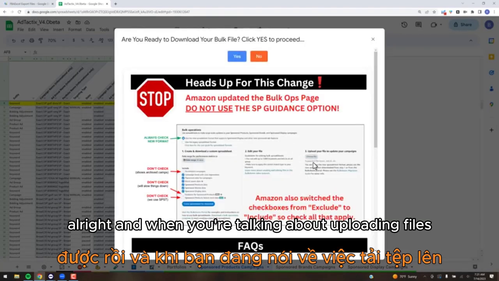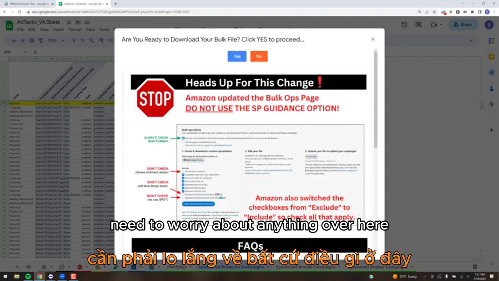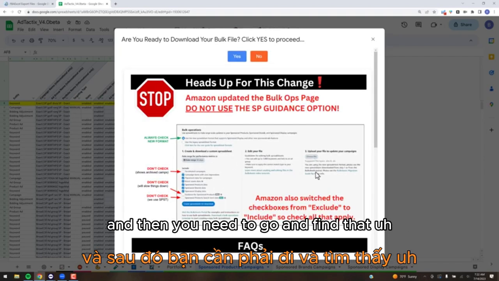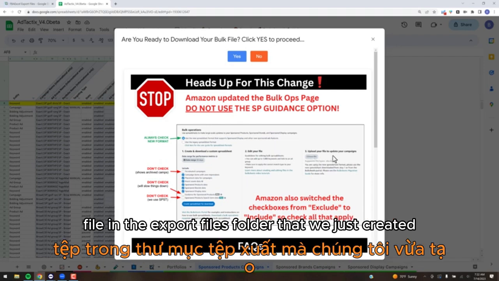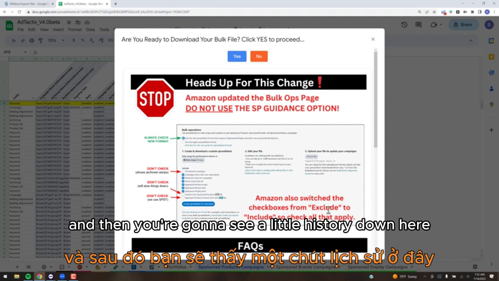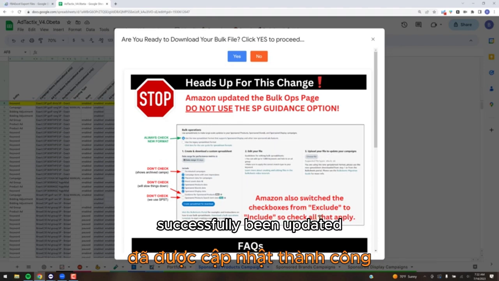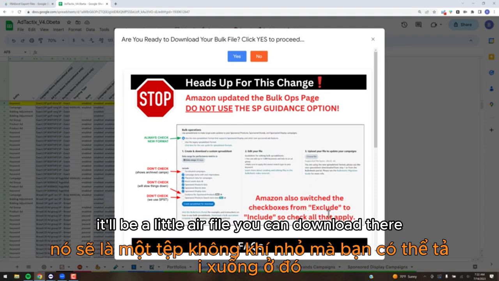All right, and when you're talking about uploading files, you really don't need to worry about anything over here. It's just the step 3. You're going to click choose file, and then you need to go and find that file in the export files folder that we just created, and then you'll upload it, and then you're going to see a little history down here, kind of below this section, that will show you when everything's successfully been updated.